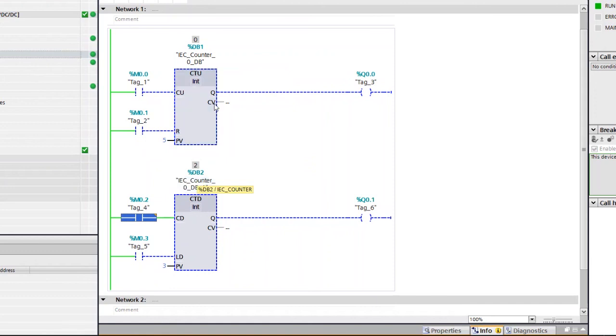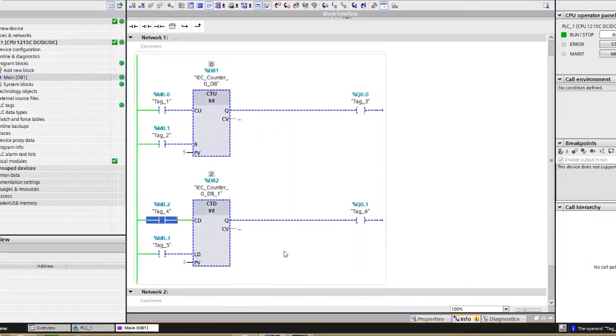So here are the two counters: one is the up counter and the other is the down counter. So the purpose of the up counter is to count up, okay, and the down counter is vice versa. Right. So these are the counter functions in PLCs.